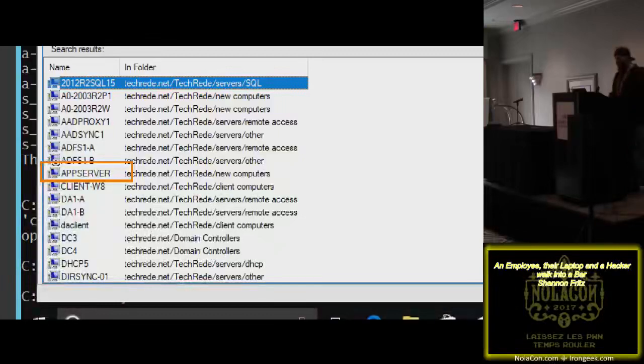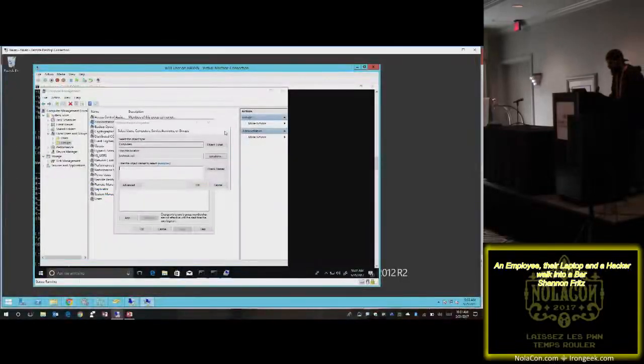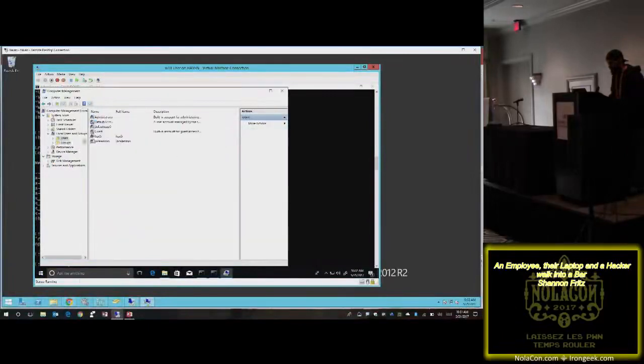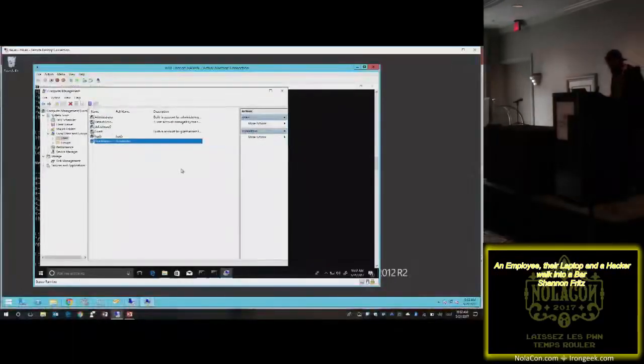So if we remember over here, in the Computer Management window under Users, I have this local admin account. Now, if they're reusing this account, I could use it to get into the app server, right? Since I'm local admin on this machine, the credential for this account is saved, and if I use another tool like Mimikatz, I can dump those credentials. So let's go ahead and get that credential.